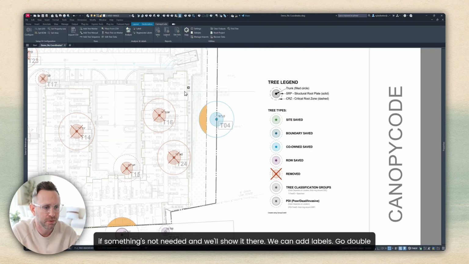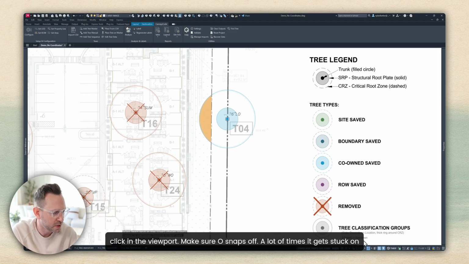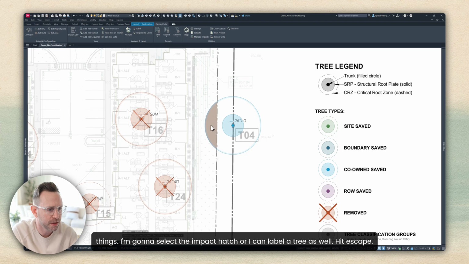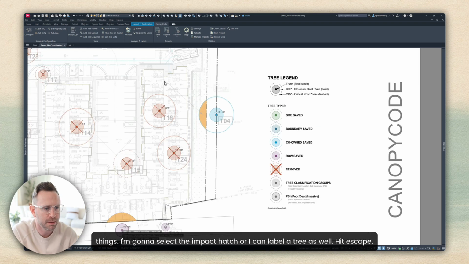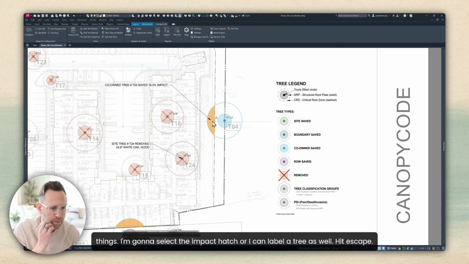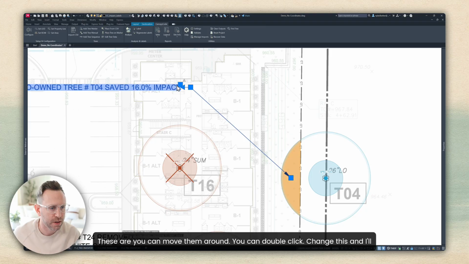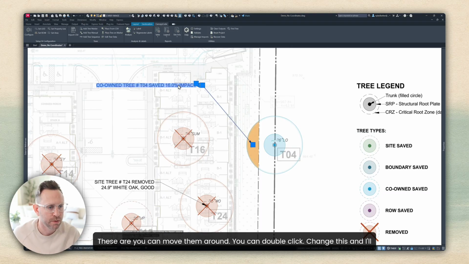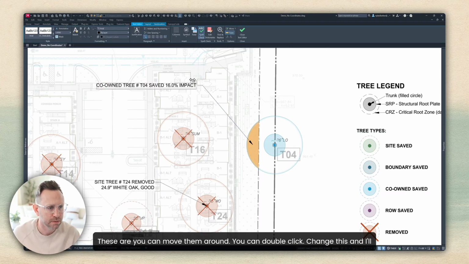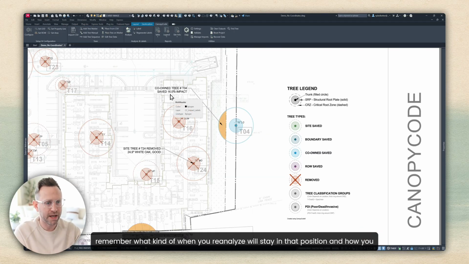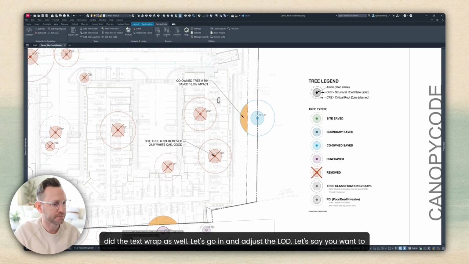We can add labels. Go double click in the viewport. Make sure OSNAP's off. A lot of times it gets stuck on things. I'm going to select the impact hatch, or I can label a tree as well. And hit escape. These you can move around. You can double click, change this, and when you reanalyze, it'll stay in that position, and remember how you did the text wrap as well.